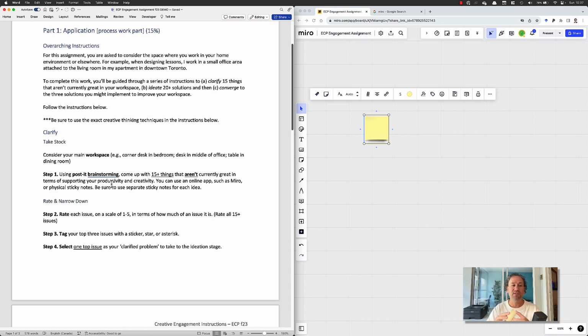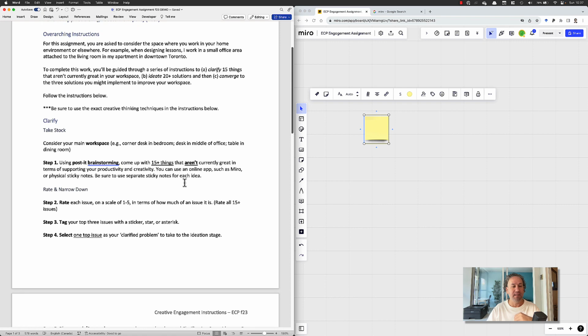Now, this is not to be confused with what's called generic brainstorming. Generic brainstorming is when you just make a list of your ideas as you're brainstorming. So I want you here to use the exact creative thinking techniques that are prescribed in the instructions. It doesn't say to use generic brainstorming. It says to use post-it brainstorming. That means don't just create an outline list. Do use sticky notes, right?